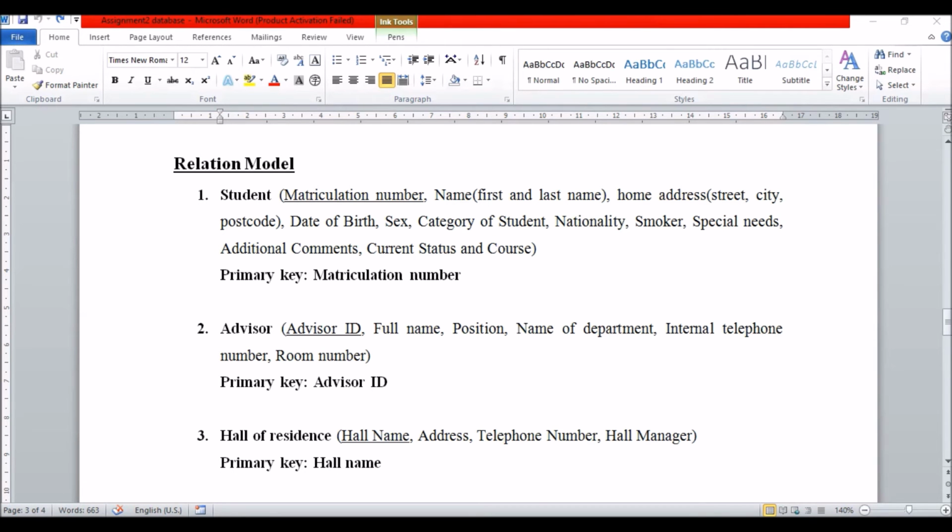Next, we are going to explain about relation model. We found that there are 13 entities and among them there are two weak entities. The first entity is student. The attributes for student are matriculation number, name, first and last name, home address, street, city, postcode, date of birth, sex, category of student, nationalities, worker, special needs, additional comments, current status and course. The primary key for student is matriculation number.